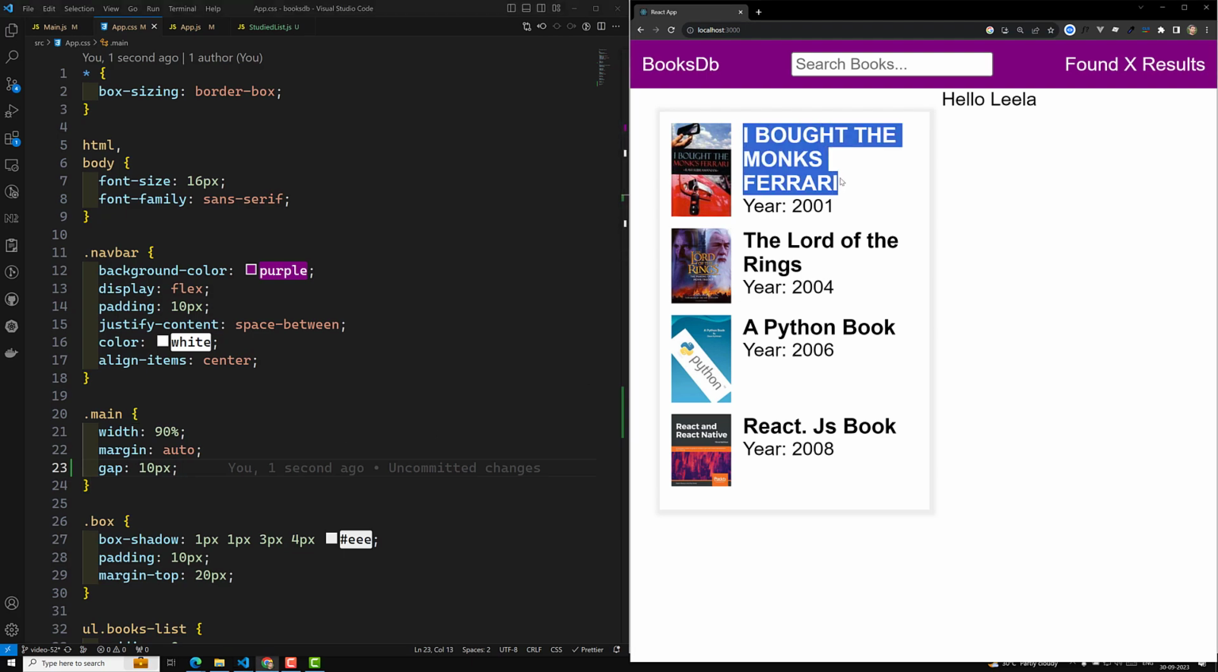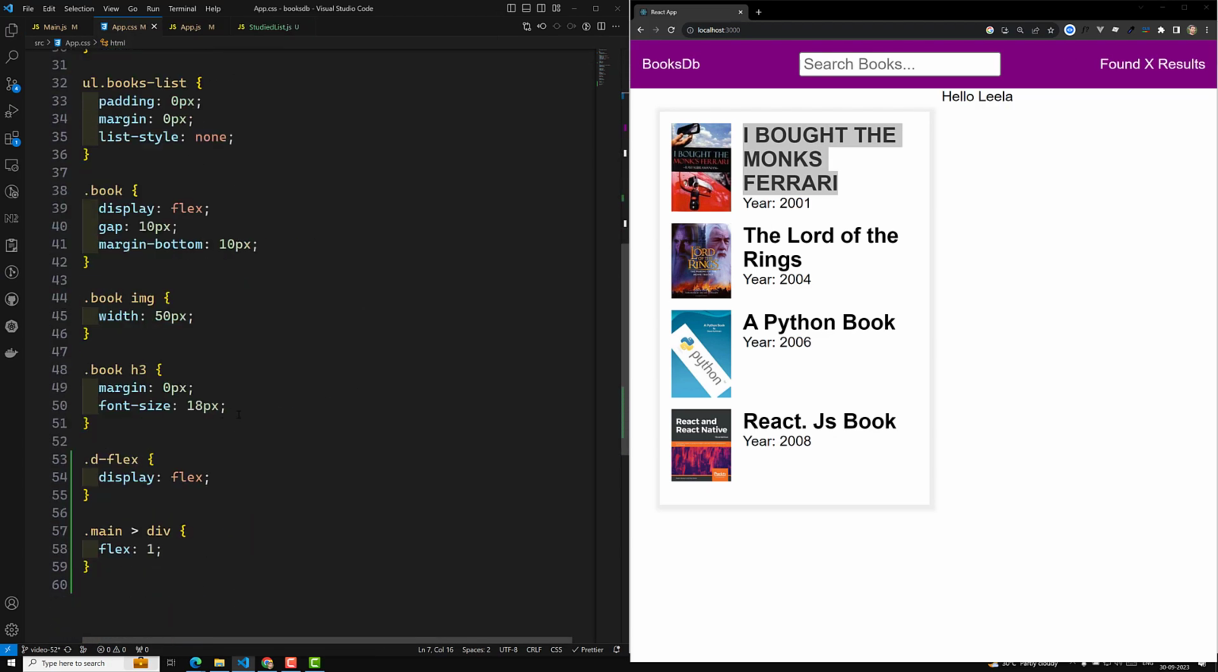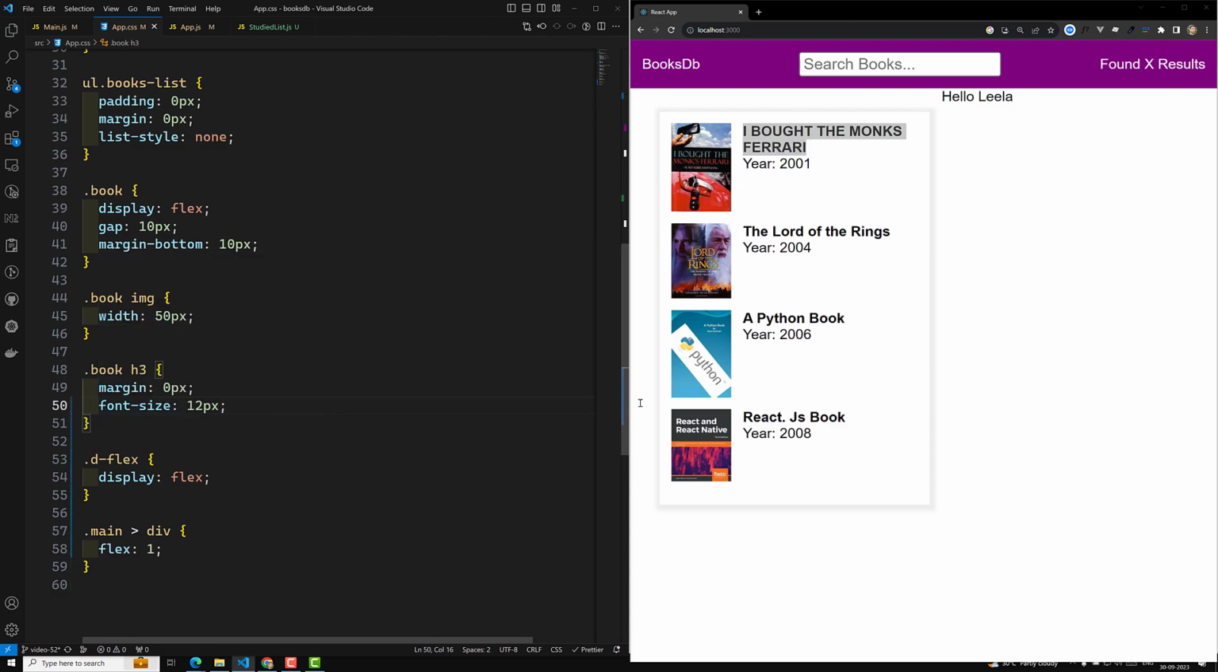Now I want to decrease this font size. We'll decrease this font size to 12 pixel. Here automatically the fonts will be decreased, and h5 also. Where is this h3? Books h3 we have increased the font size, right? 12 pixel I will decrease it. Yeah, it's looking somewhat fine.